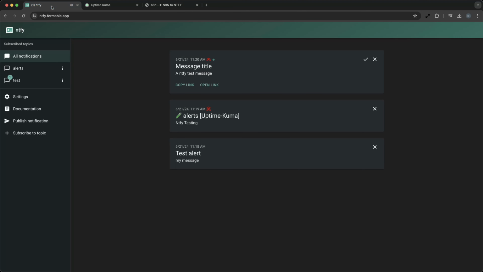To summarize, Notify is a versatile tool that can keep you updated on your business operations, whether it's through monitoring services like Uptime Kuma or automating tasks with N8N. By integrating Notify into your workflow, you'll ensure that you're always the first to know when important events occur, allowing you to respond quickly and keep your business running smoothly.